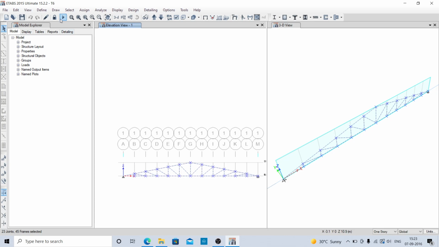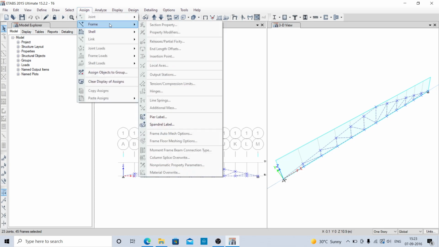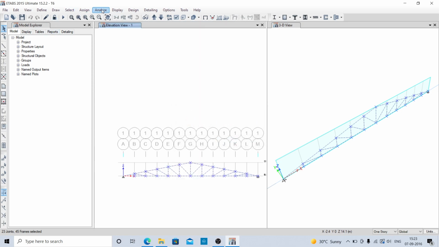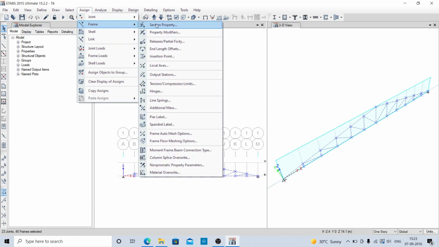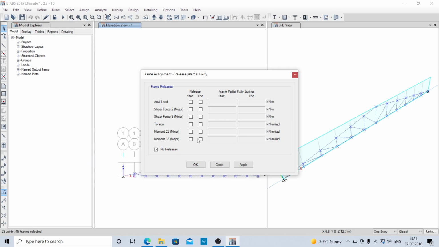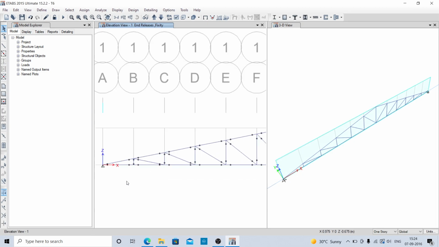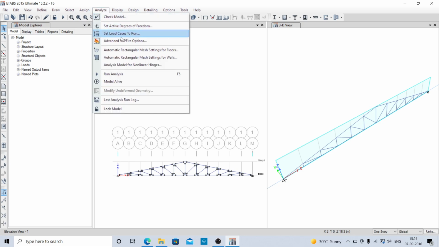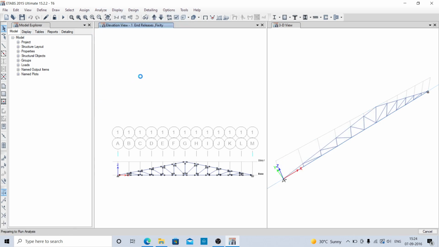Okay, now go to assign frame. Before that you have to unlock the model. Okay, go to assign, go to frame, go to releases. Now give the releases here and click on apply. Click on OK. Now there will be releases. Truss, we know, does not bend. There will be axial compression or tension only. Now you can go for analyze, run analysis.